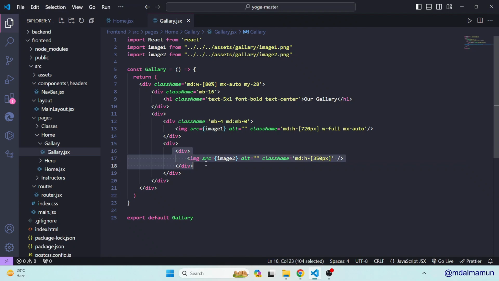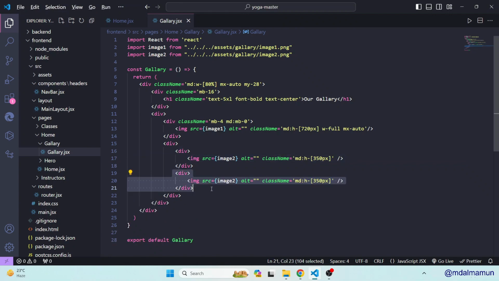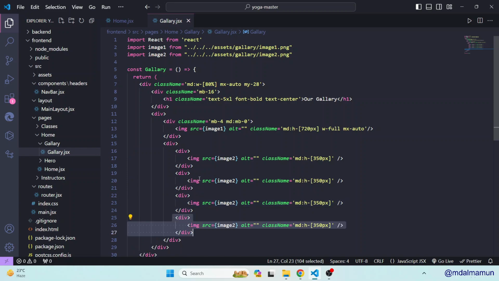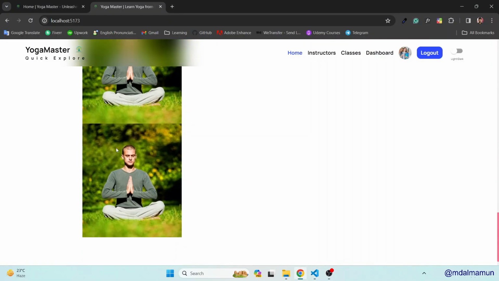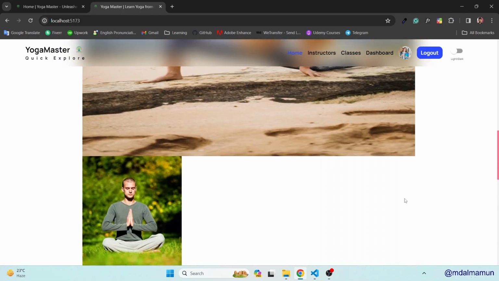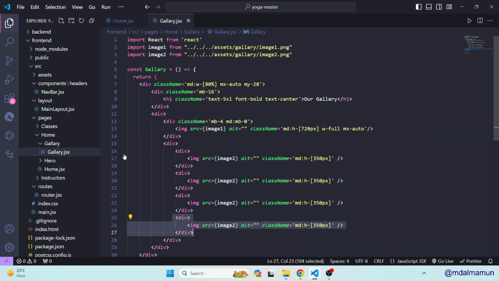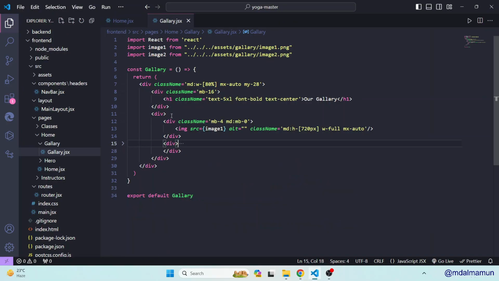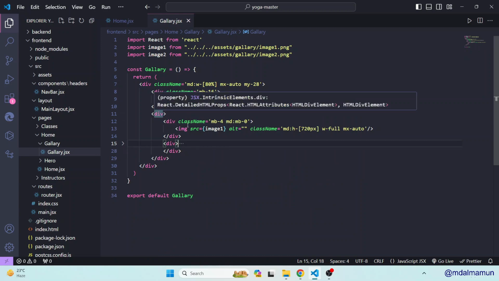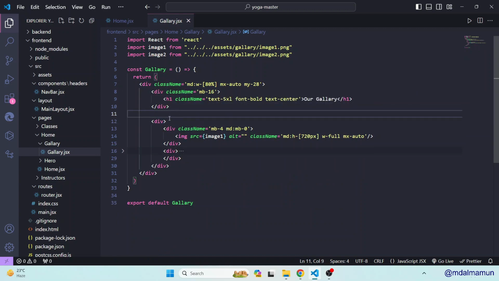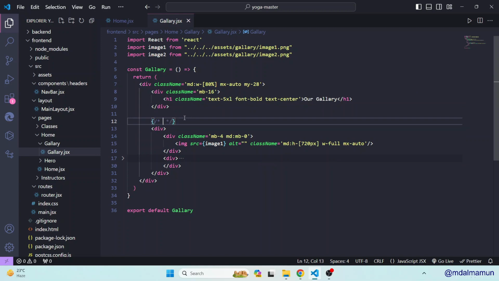We can copy this div 4 times actually, so let me copy it 4 times. So you can see we will have a total of 4 images here. Okay, fine. Now let me close this tab and go to their parent's div. Here this is the parent's div. Let me add a comment: image container.